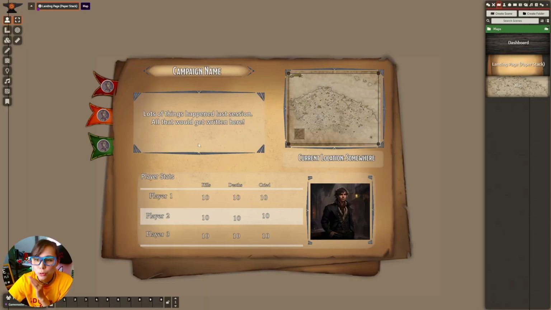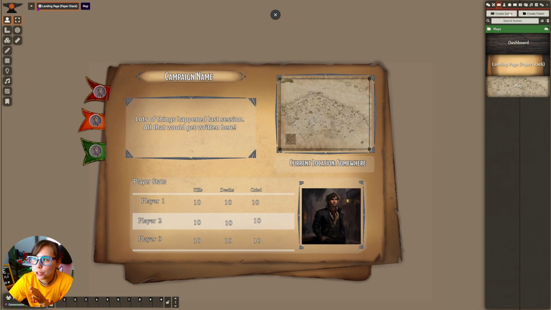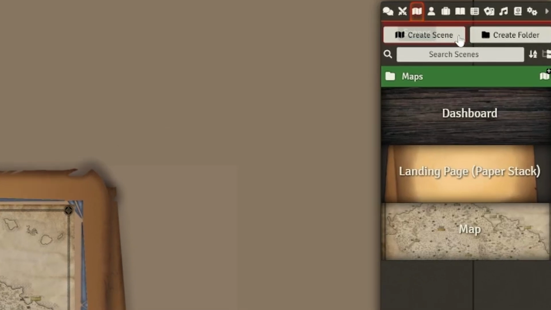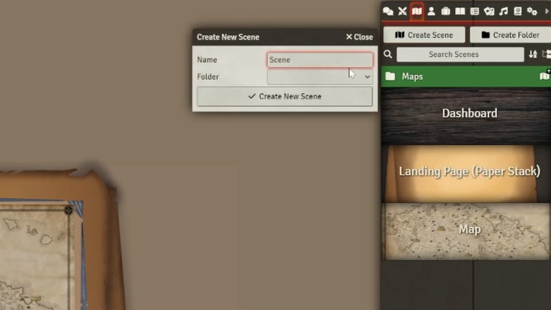So I'm just going to show you the basics. First, you're going to want to create a new scene. You're going to go over to the top right corner here, find your little scene tab, and then hit create new scene. I'm just going to call it landing page.